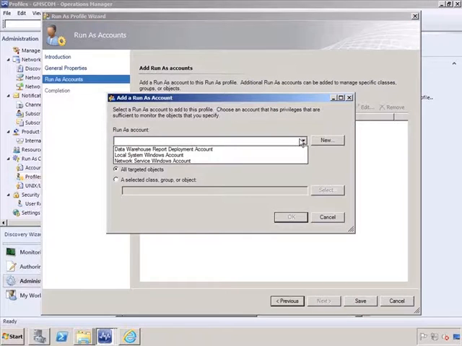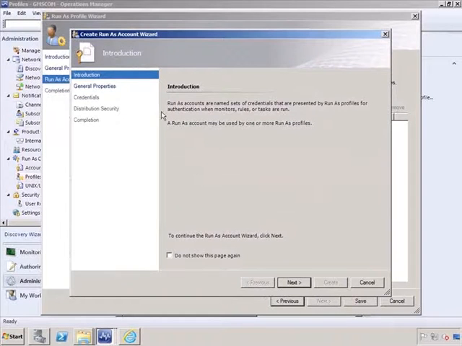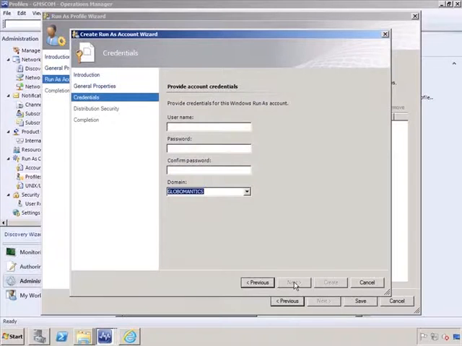We could use one of the existing accounts if they make sense. You can't really easily use a local service or local system or network service accounts. So we're going to create a new account here. This is going to be the create run as account wizard. It's a Windows account. It's the notification action account. I'm just going to call it NAA. I am going to use the administrator account because I don't have a special notification action account created, although in a production environment, it would make sense to create a specialized notification action account. And the domain is GlobalMantics.